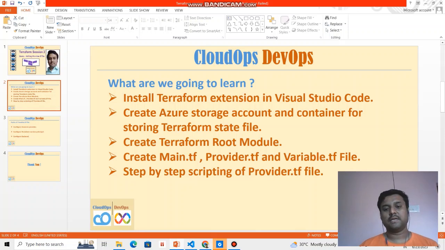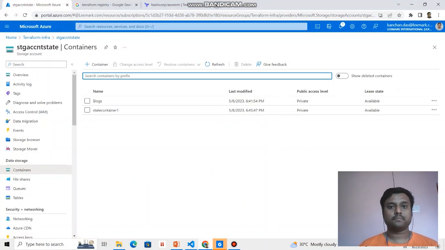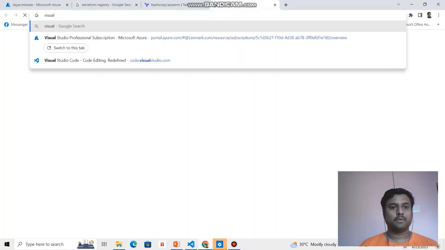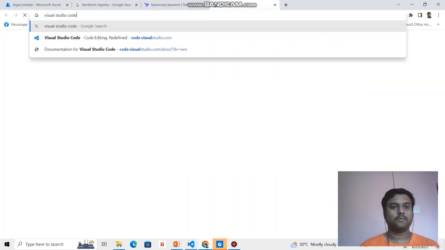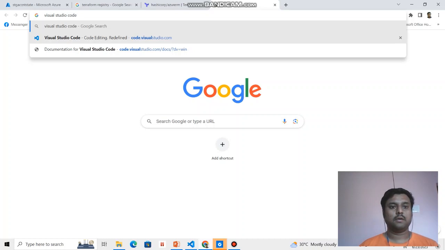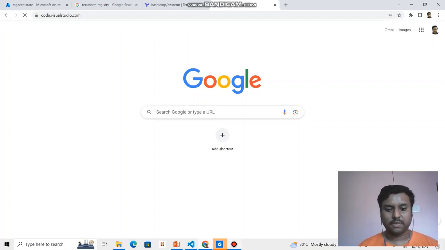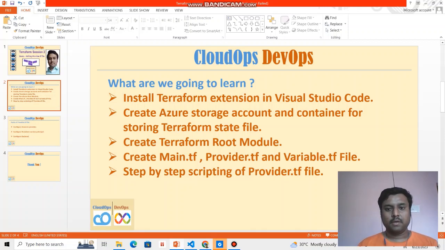So let's start with the first step: install the Terraform extension in Visual Studio Code. You can easily get Visual Studio Code from Google. You just need to search Visual Studio Code, and you will get the option to download it from the official website. I have already downloaded it, so I'm not going to do that again. Now I have to install the Terraform extension in Visual Studio Code.